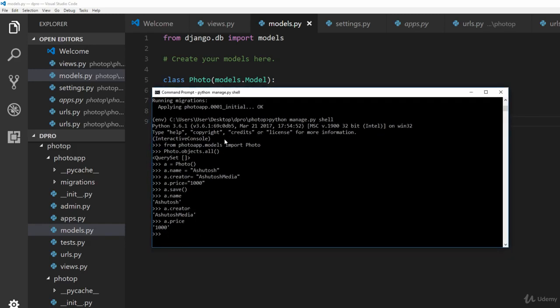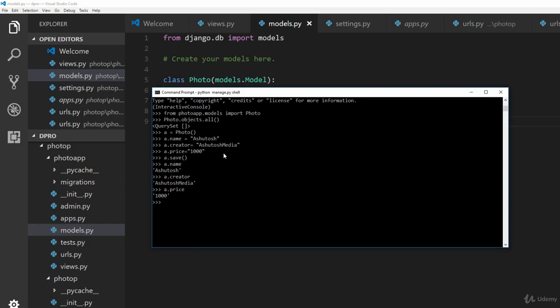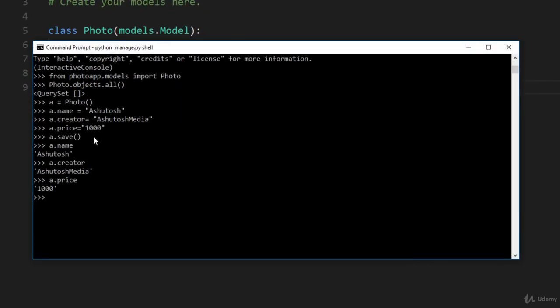In this lecture, we are going to learn how to filter out certain results from this particular database right here. As you can see, we already have one photo value, which is the details related to one particular photo. In some cases, you have to filter out the data, and you don't want all the data, but only some data from your database, and that's where filtering comes into the picture.